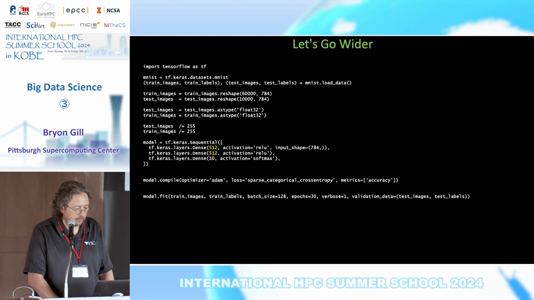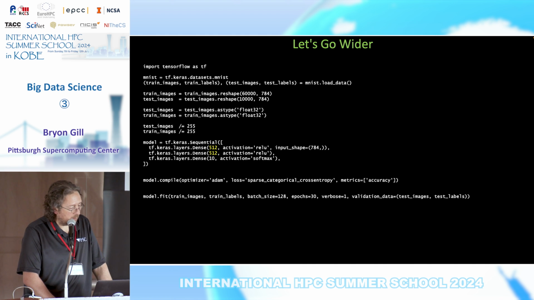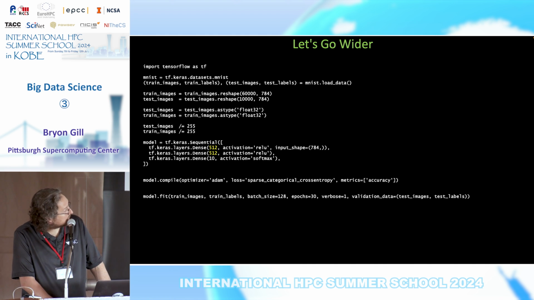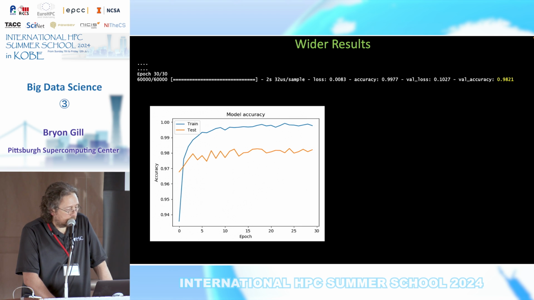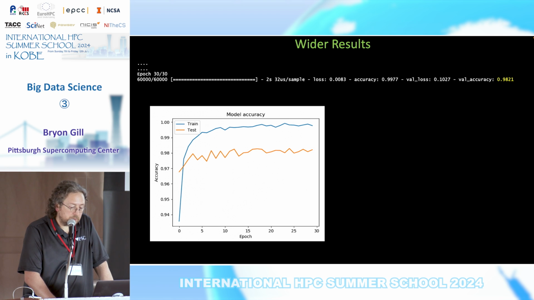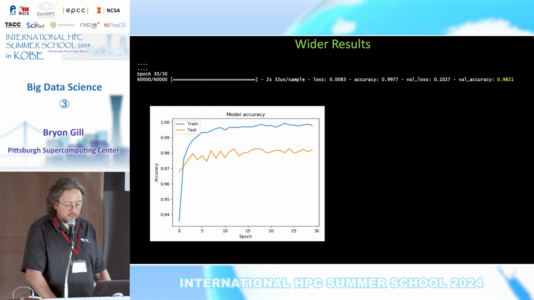More neurons here. Let's try making a wider one. We're going to start playing with the hyperparameters here. Instead of 64, we're going to go 512 and see what happens. Okay, we improved from 96 to 98%. That's pretty good. More parameters also equals more time to train, but it converges sooner.